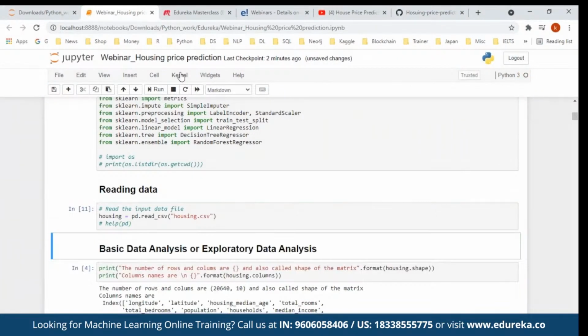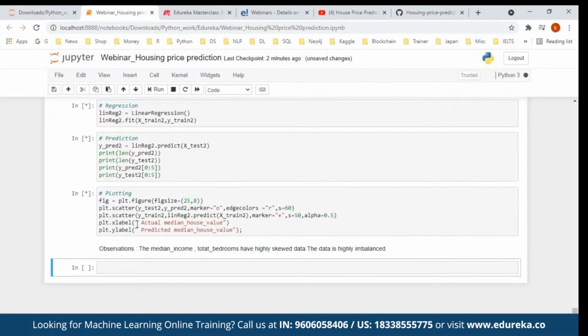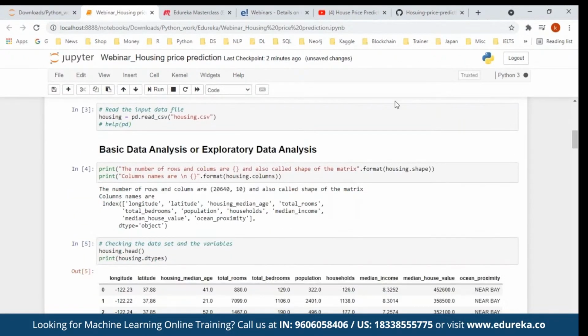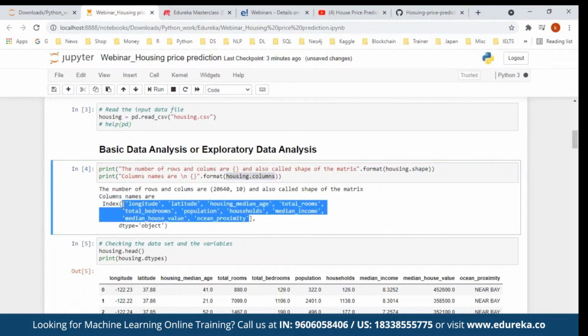Let me quickly run this so that you could see the outputs as well. Now I have read this particular data set. The next thing I'm going to do is understand how my data set looks. I'm using housing.shape, which tells me how many rows and how many columns I have. I'm also trying to understand what columns are in the data set. So these are the columns that you have in your data set.